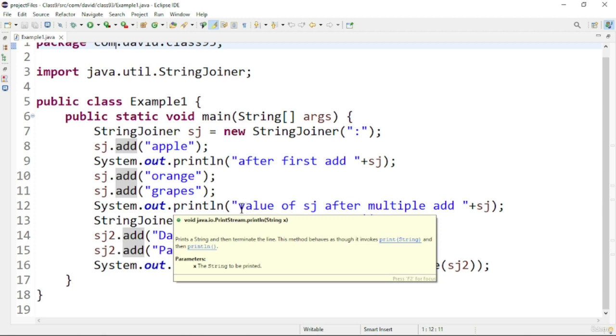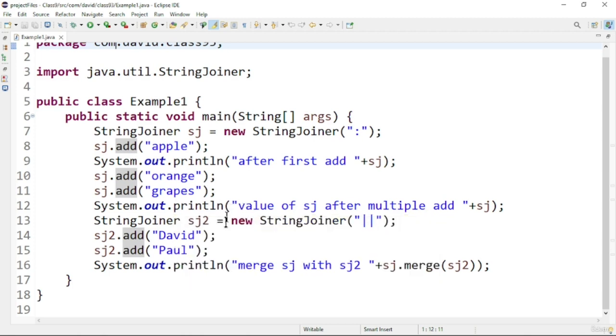After that I print out the StringJoiner, and then I create another StringJoiner for another symbol, which is a double pipe symbol. I am using that delimiter, and I'm using the merge method. The merge method is used to concatenate two StringJoiners to form a single StringJoiner. Let us see the output of this program.